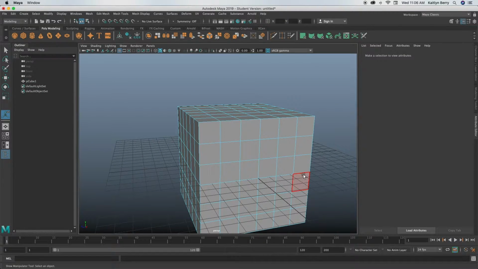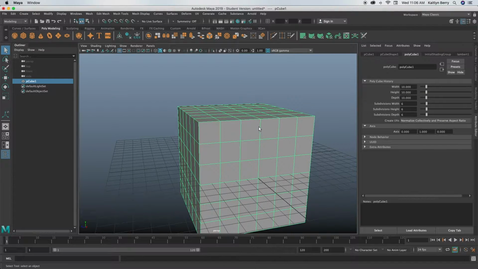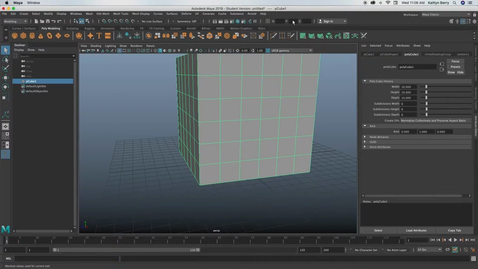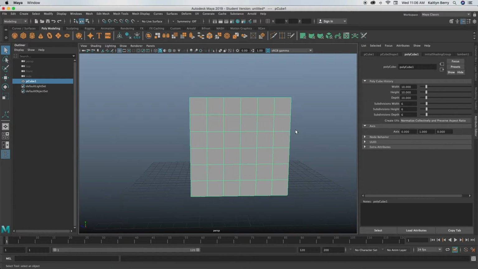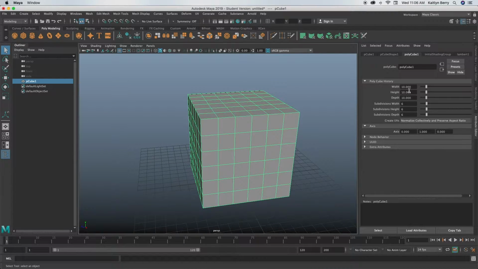Okay, so now that we have our cube, as you can see, it's not on the ground, which really bugs me. So go ahead, if you're not in object mode, go in object mode. I made my height 10. So in the Y value, you're going to need to put in 5 so that it's sitting on the ground. It's basically just half of whatever your height is. So yeah, just keep that in mind whenever you're doing an absolute transform.